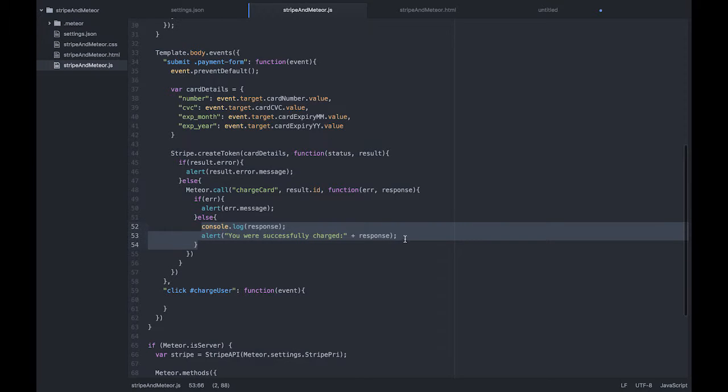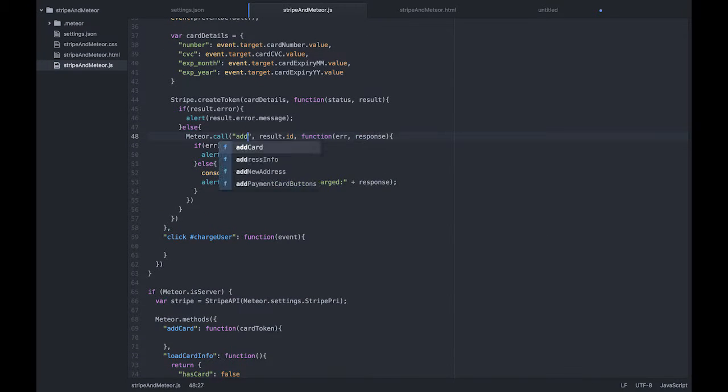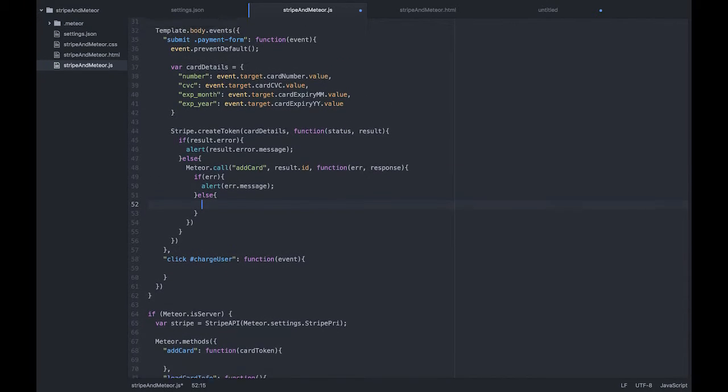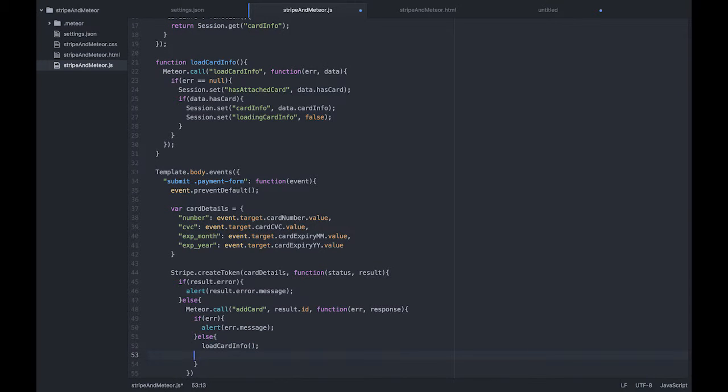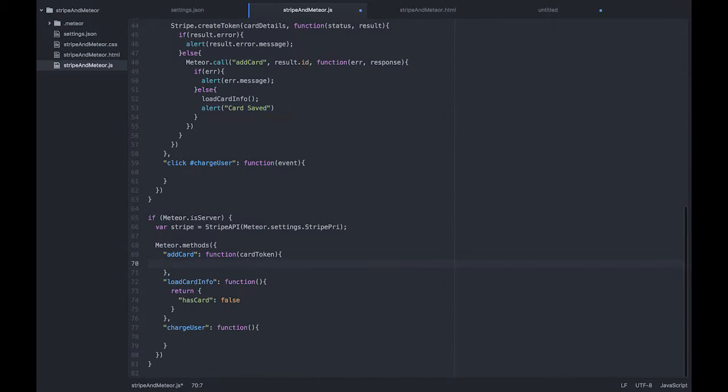So to get started on creating our customer, we're going to just get rid of these two lines here in our charge card method, and we're going to change the name of this from charge card to add card. Okay, so we're going to delete these two lines, and I'm going to call load card info in here because this just refreshes our card info UI. And I'm going to call an alert that says card saved, just to give the user some sort of response. But the majority of this video we're going to be spending down here in this add card function.